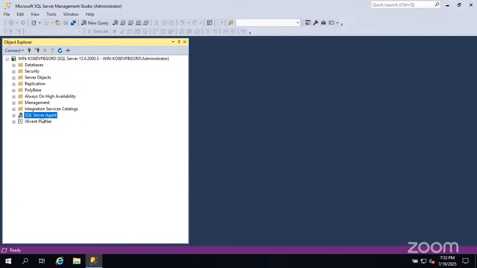So this is how a server looks like. Can I connect to another instance in the same Management Studio, or do I have to open one more Management Studio? No, you can connect with the same Management Studio. Very good. You can click on the Connect button.